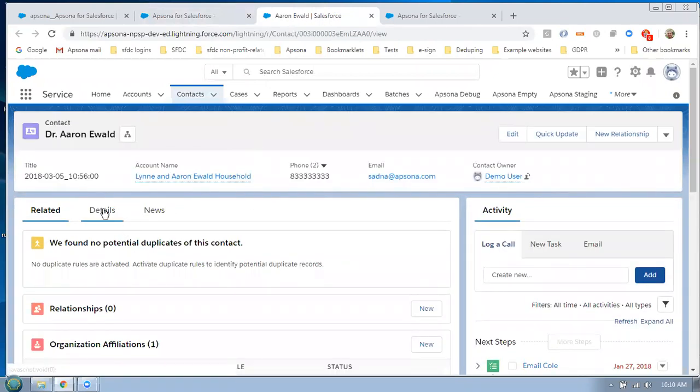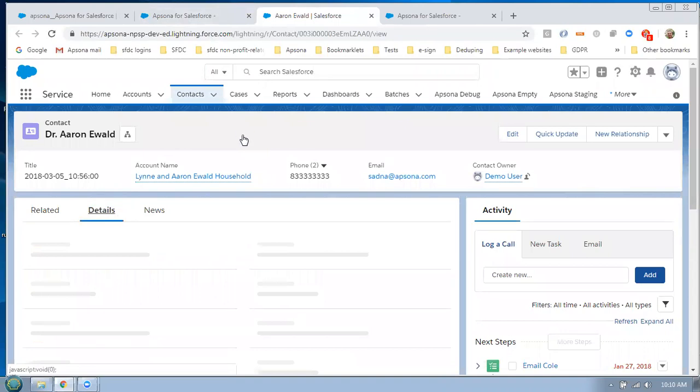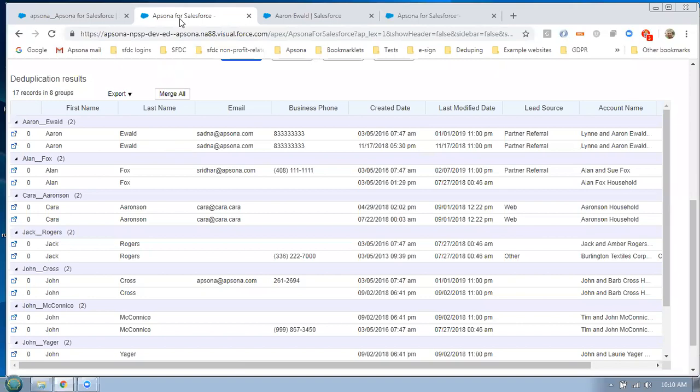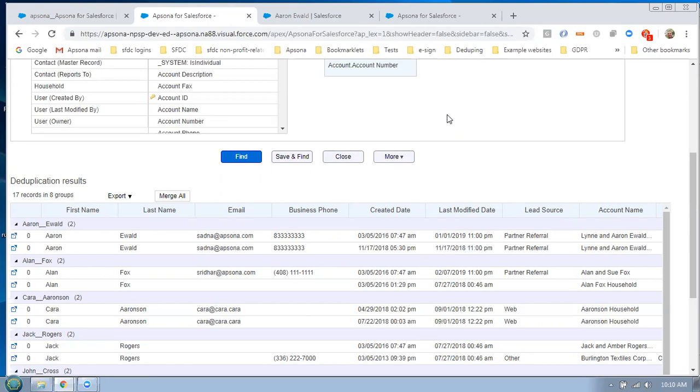We found no potential duplicates. That's okay. So that's the other thing.